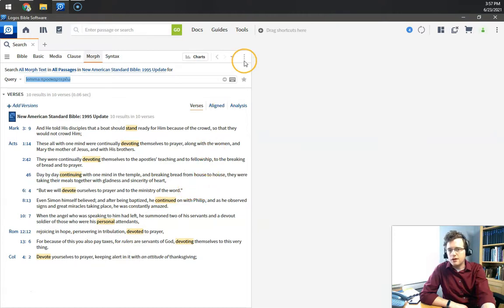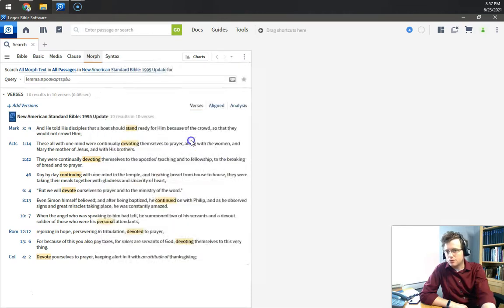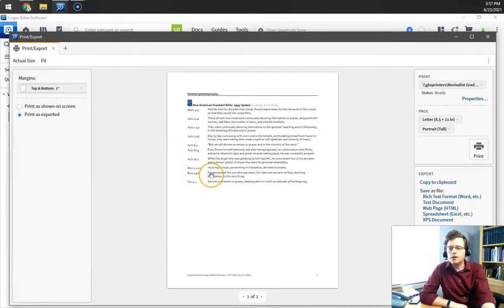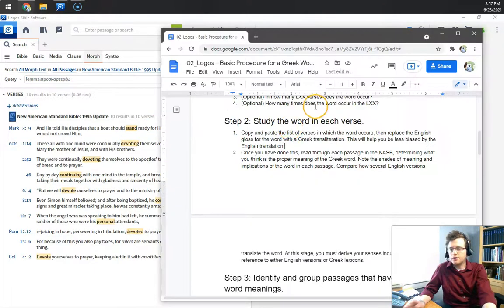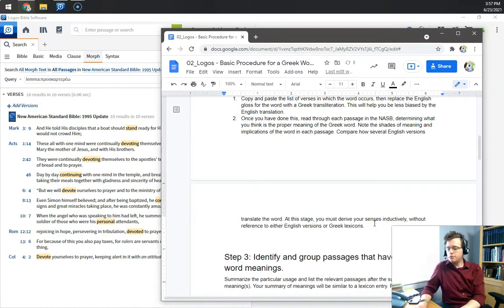Now I need to get this list of verses out of Logos. Here's the easiest way to do that. I'm going to open the panels menu and then go to the print/export. From here, instead of printing, I'm going to go over here to the export area and hit copy to clipboard. I can go ahead and close this. Go back to my Google Doc here, and I'll paste these in right here underneath these bullet points by hitting Control V.